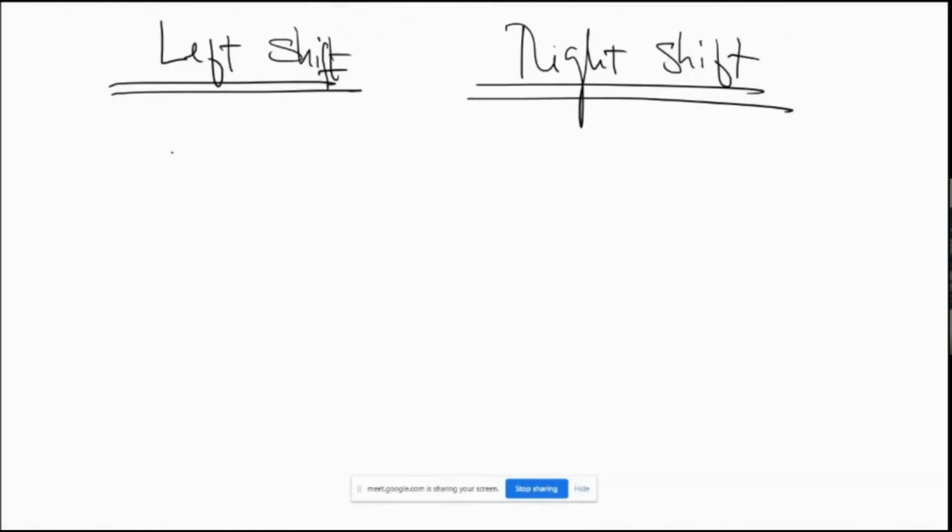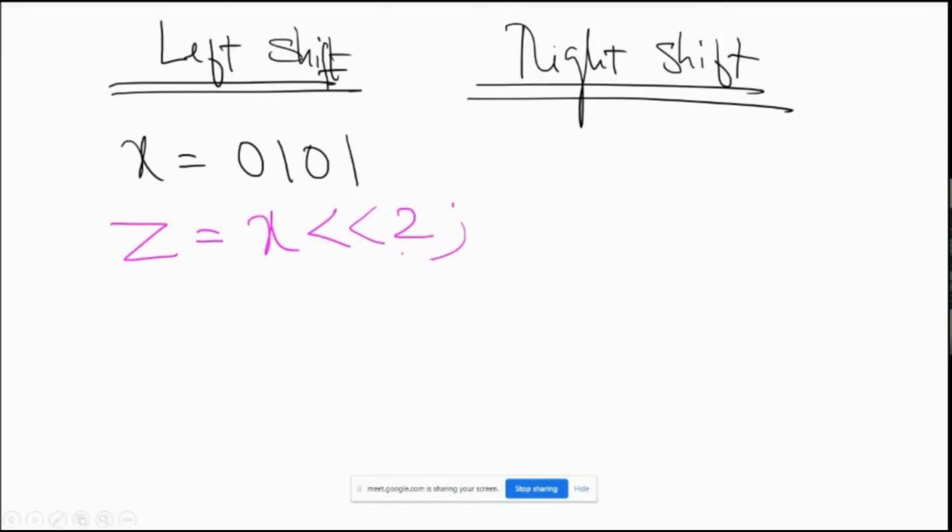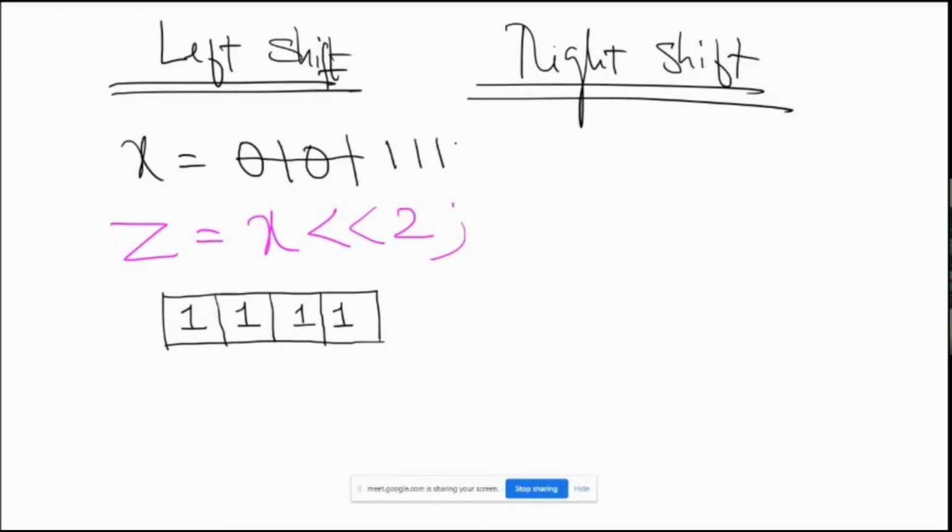Left shift means, let us say X is equal to 0, 1, 0, 1. Let us issue this statement: Z is equal to X left shifted by 2 times. You can imagine left shift operator like you must be having benches in your classroom, right? Let us say we have a bench in which 4 students can sit. Initially, the bench is having all ones. For example, this is the initial value of X.